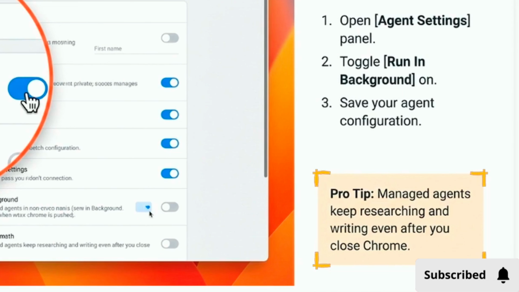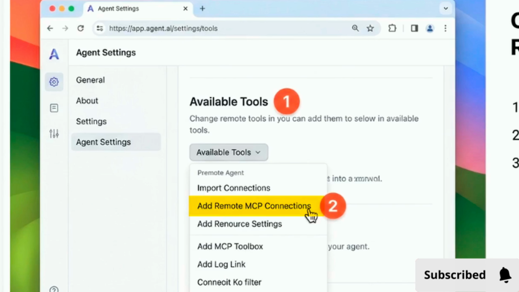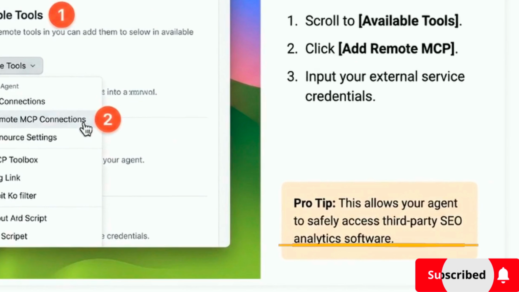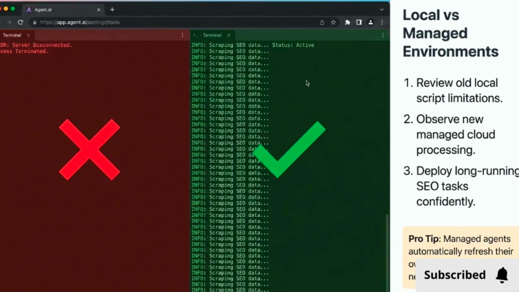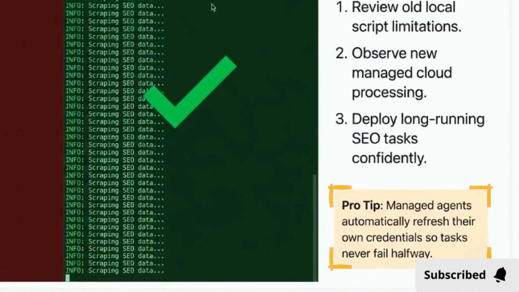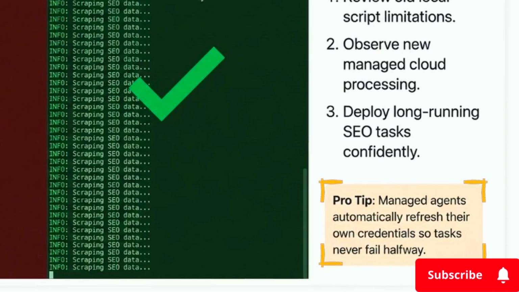Next, scroll to the Available Tools section and select Add Remote MCP Connections. This allows your agent to safely access data from your third-party SEO analytics software. This side-by-side comparison shows the difference. While the local script on the left has disconnected, the managed environment on the right continues scraping data without interruption. Because managed agents automatically refresh credentials, you can confidently deploy long-running tasks, knowing they won't fail.